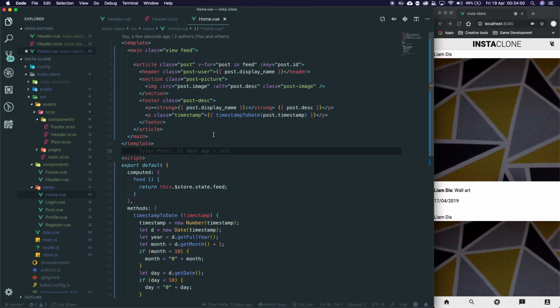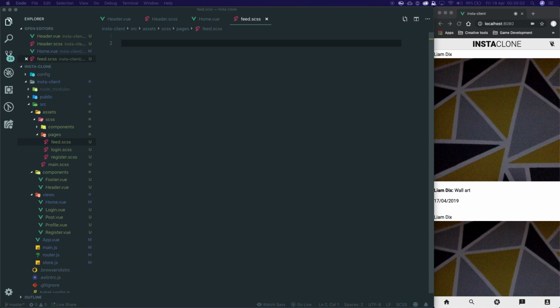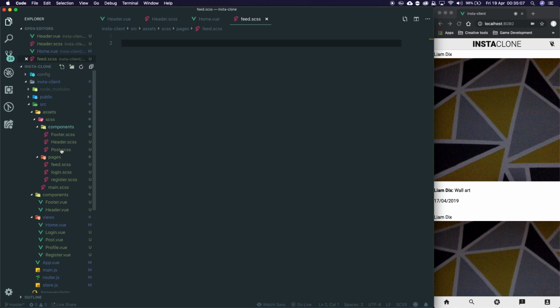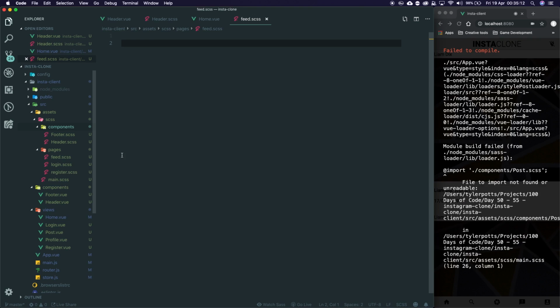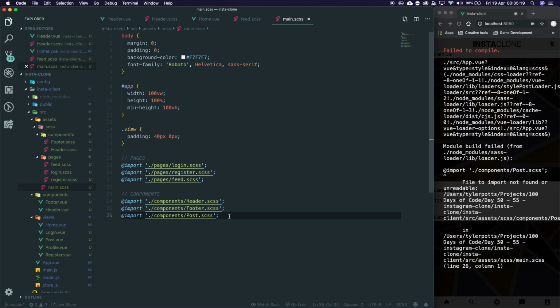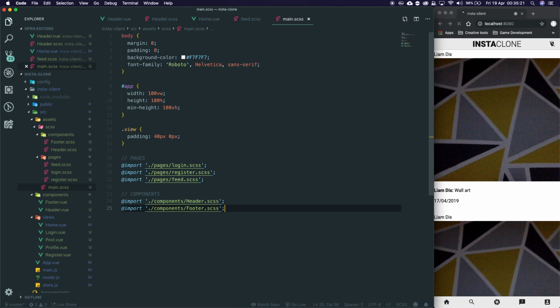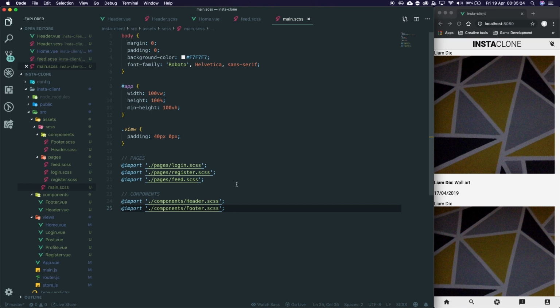While we're in this feed file, we might as well go and style the feed up, as it is probably the most important part of this application. Let's close the component styles, but let's open up the page and the feed.sass. Now, inside the feed.sass, I actually want to go into components and see where we have this post.sass. I'm actually going to delete this because I don't need it. So if we go back into our main.sass and we just remove that so we don't get this error on the right, and delete and save, and there you go. So that is now sorted.